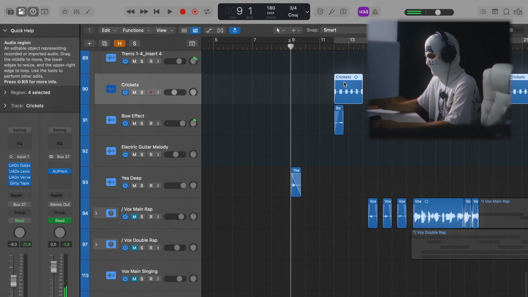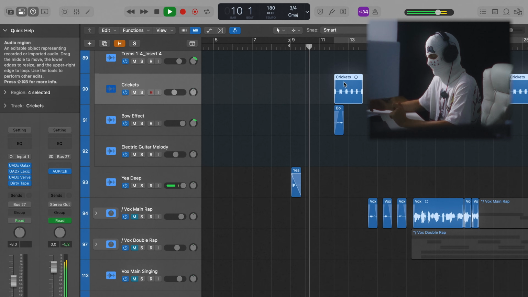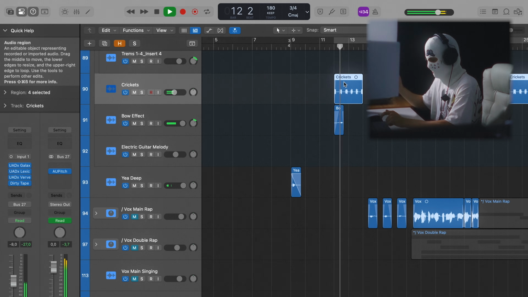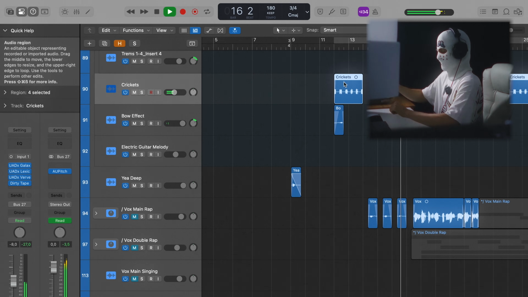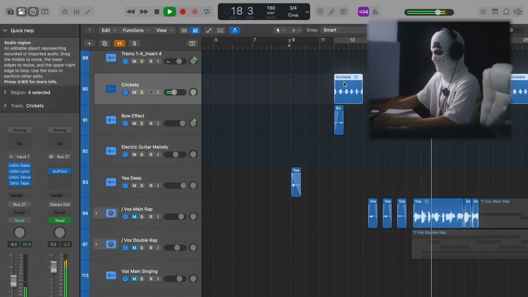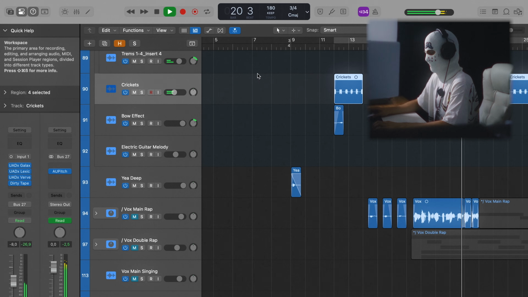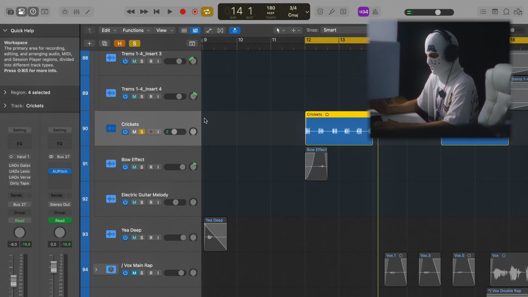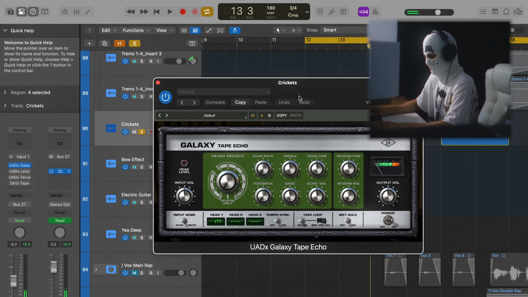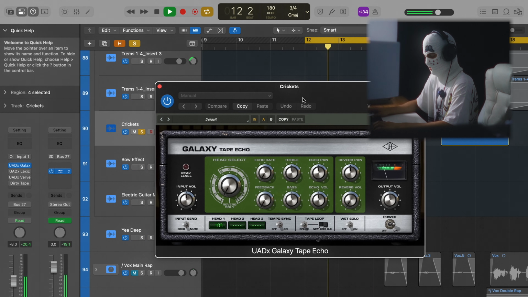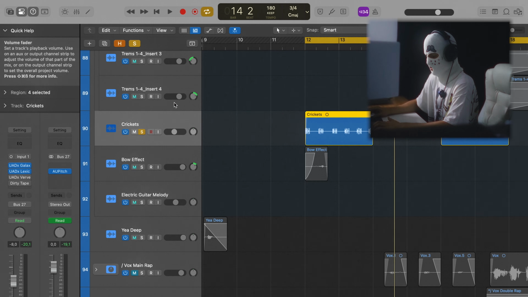If you listen more closely to the cricket sound, what it does to the overall bounce. Processing wise, here's what it sounds like raw. The first thing I added was this tape echo. Feedback's all the way down, so it just creates this kind of slapback effect.